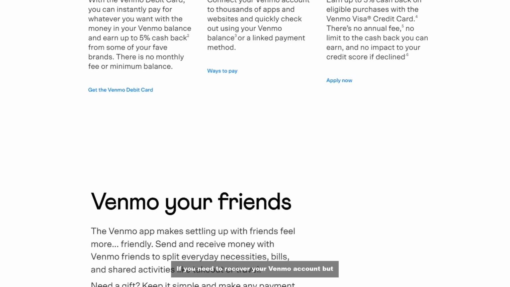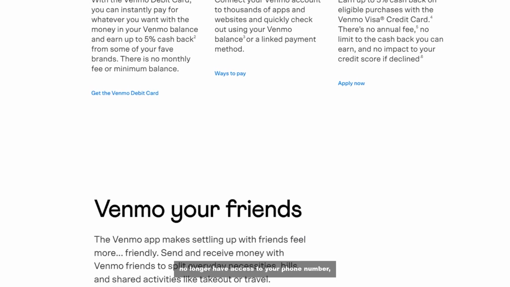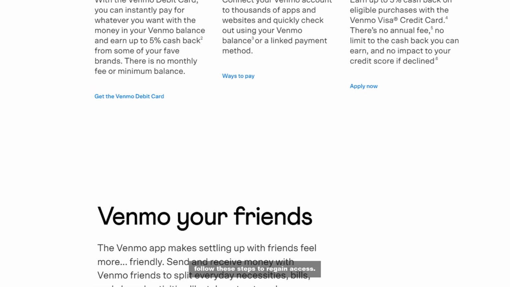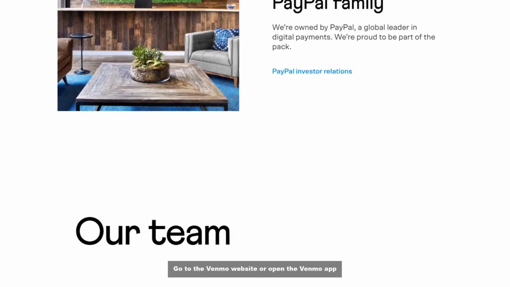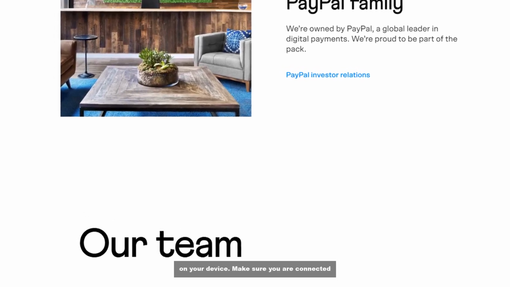If you need to recover your Venmo account but no longer have access to your phone number, follow these steps to regain access. Step 1. Visit the Venmo website or app. Go to the Venmo website or open the Venmo app on your device. Make sure you are connected to the internet.